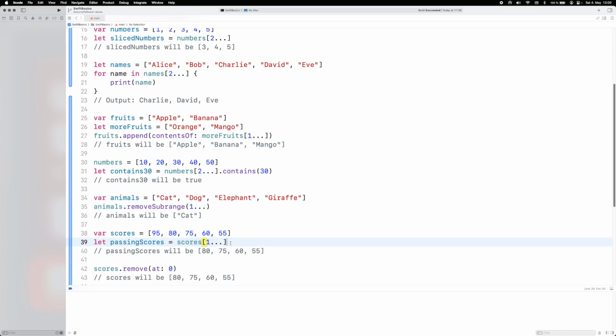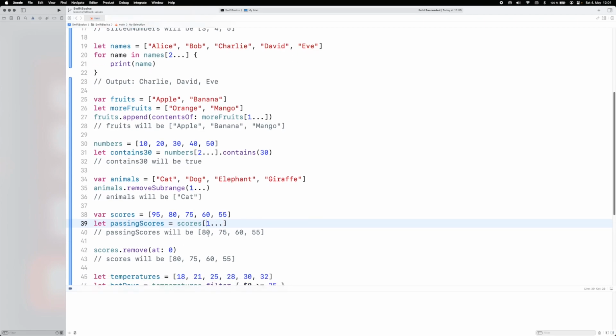And once again, we are saying make a new copy of the array, passing scores, and we're going to say start at the index of 1. So 95 is the 0 index, 80 is the first index, 75 is the second, 60 is the third index, 55 is the fourth index. And so make a new array starting at the first index and then go all the way through to the end. And as you can see here, the passing scores array will have the elements of 80, 75, 60, and 55, which we just see here. And so it will leave off the 0th index because it wasn't in there.